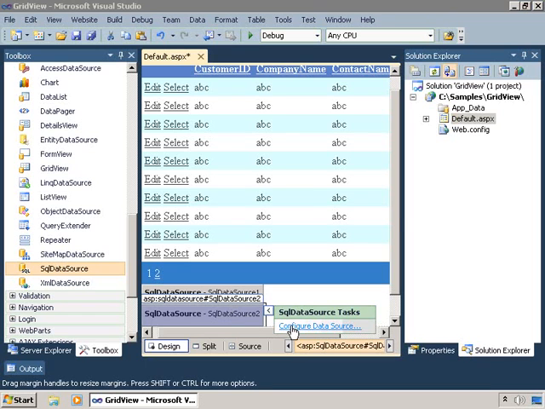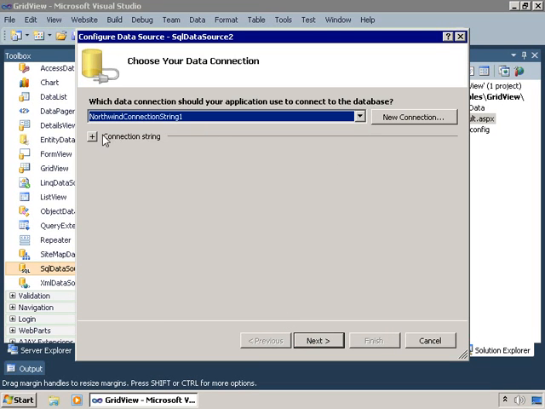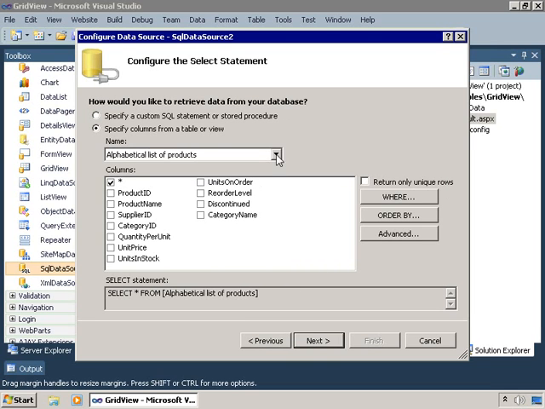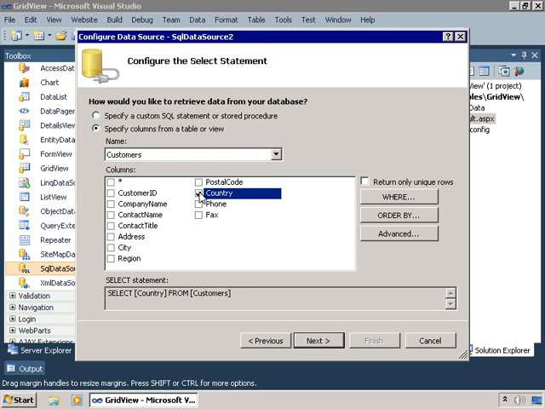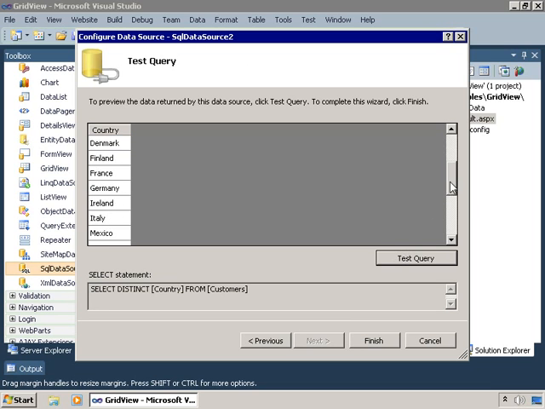We'll configure the data source. I'm going to choose my existing connection string. I can even verify the contents of that connection string. Let's go to the next page. I want here a unique list of countries. To do that, I'll choose customers. I only really want a list of countries, and I only want unique rows. That adds the distinct keyword here. I don't need to order this list because when I ask for a distinct list, it automatically sorts the data. I'll go to the next page. Let's test the query, and that gives me a list of individual countries from which all my customers come.